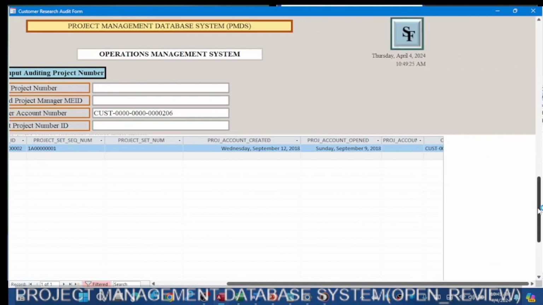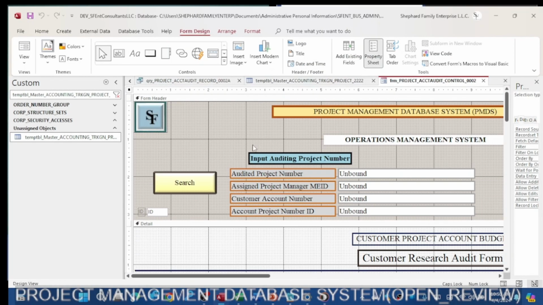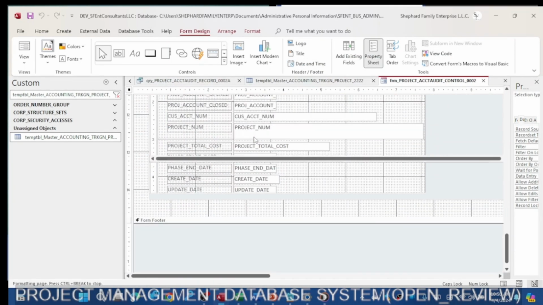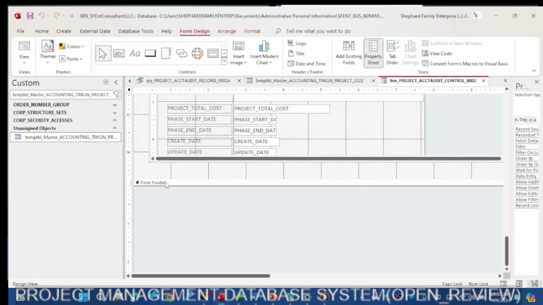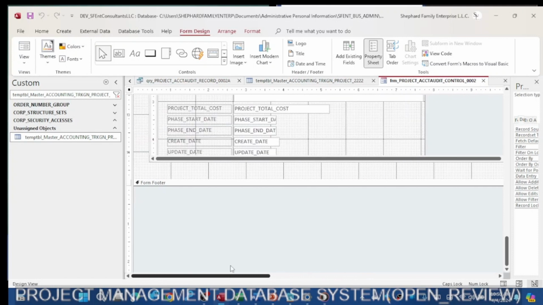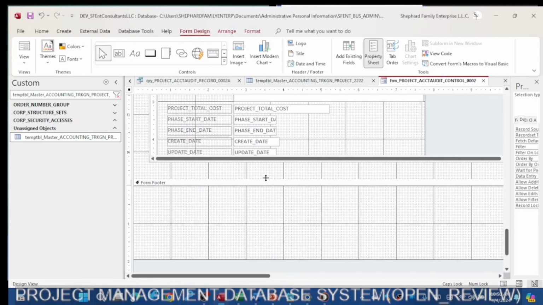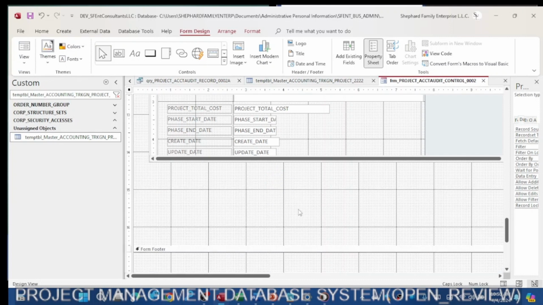Okay, go down. So, all right, so let me go back. Design view, because evidently it's too much going on. So, okay, it's showing that, but it's not showing all the records, and that's no good. Okay, so, footer, go down.